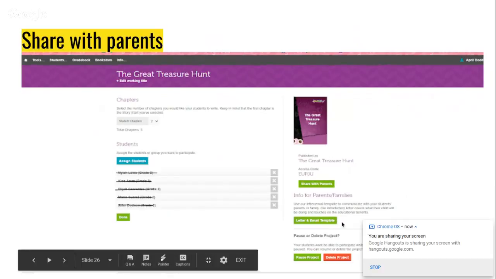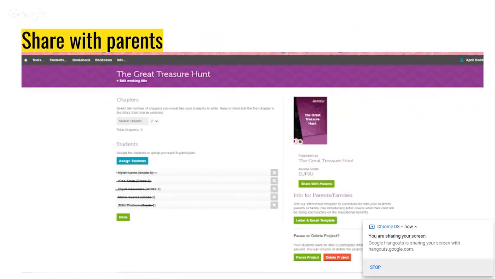If something didn't go so well and you don't want it to be published, you have the option to pause the progress or delete the project. So you can delete it before it even gets there. As the teacher, you have the option to send a letter to parents. It automatically has a pre-made email template that you can use to the parents. So you really don't have to think too much with BoomWriter. BoomWriter has everything for you.